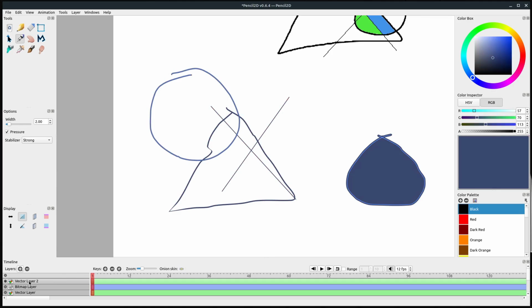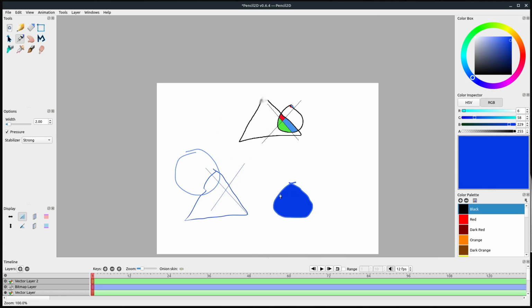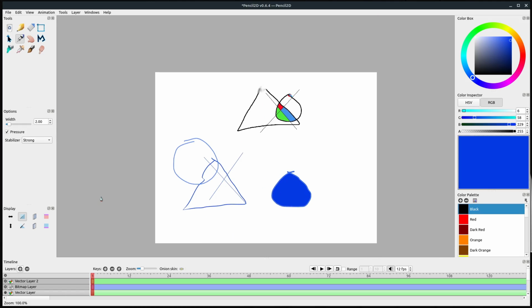Oh, what are we selected on? Well, maybe it's changing the color of all of them. Looks like the layers are tied together now. So for coloring, you may have an issue with vector for the time being. What else? Oh, I want to show you some of the different tools for vector.